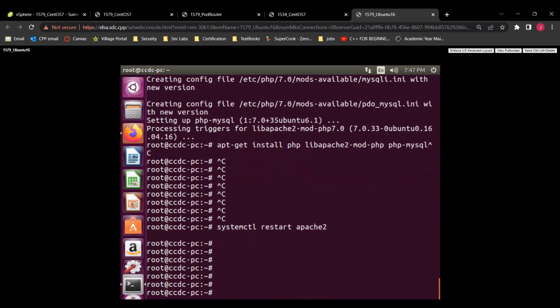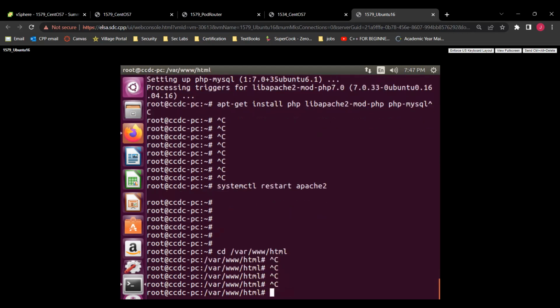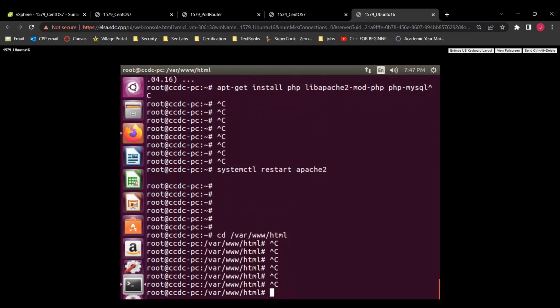And then we could also check that our PHP is working by putting an info file in our /var/www/html directory. So if we change to that directory, just cd into this directory. This directory is where all the web content is stored, so we'll be able to access it from the URL.